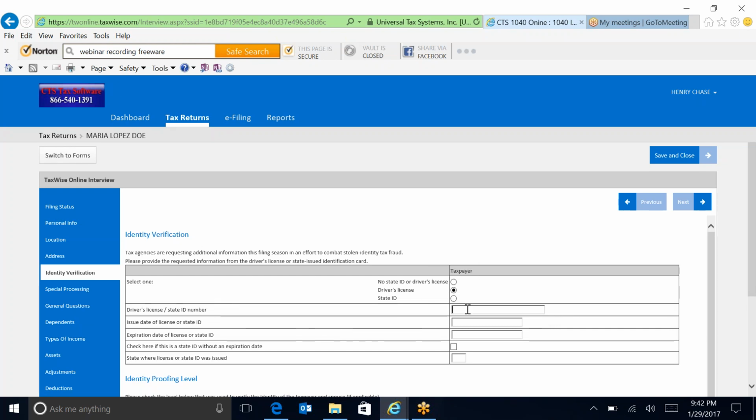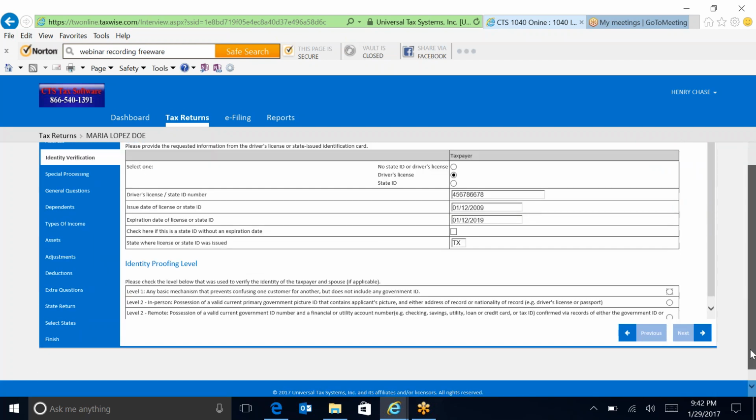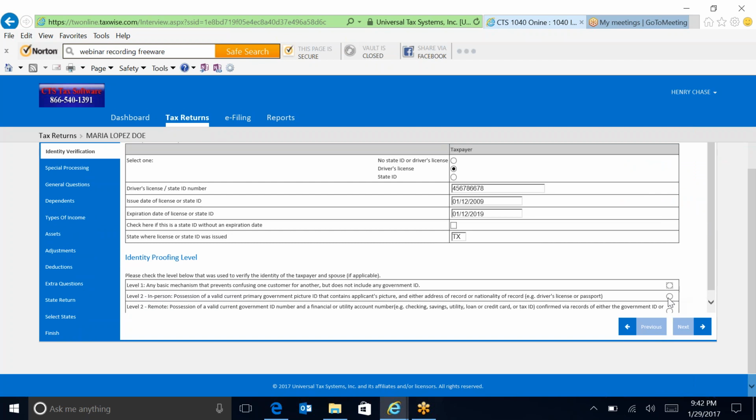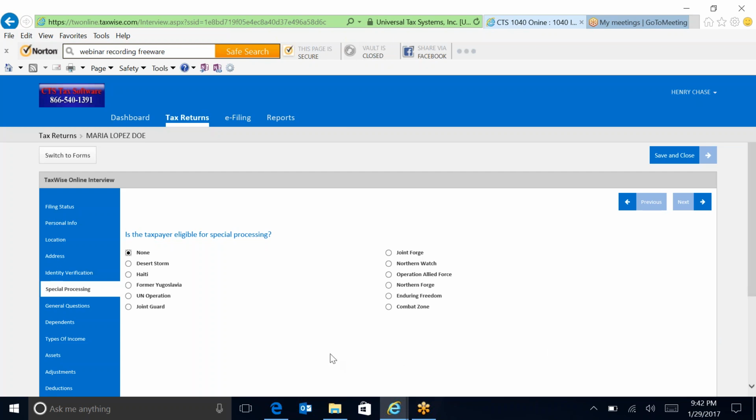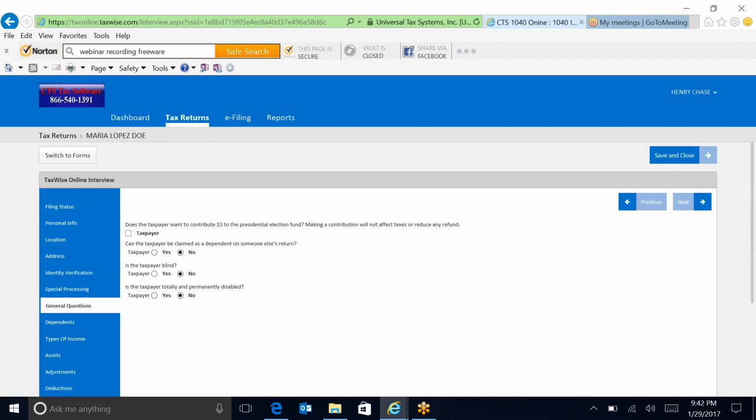She has a driver's license. We're going to select Texas as the state of residence and who issued the license, and we validated this information in person. No special processing on this return, so we go to the next screen. None of this applies, so we'll go to the next screen.